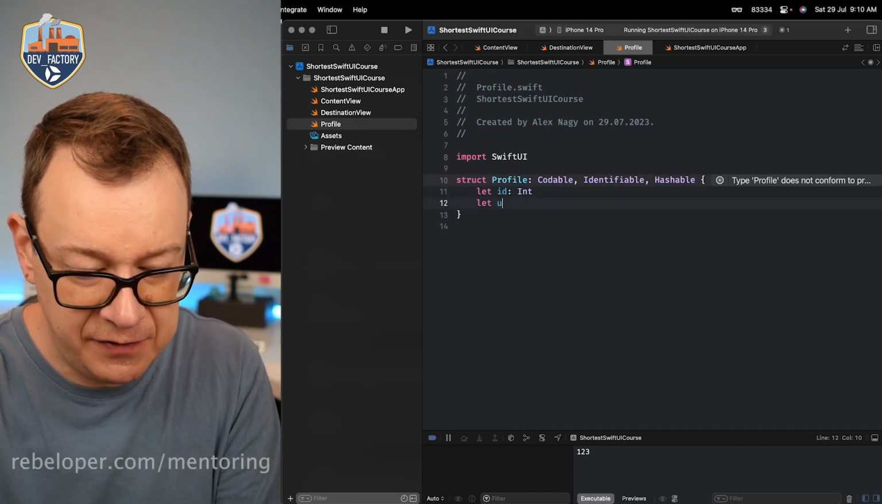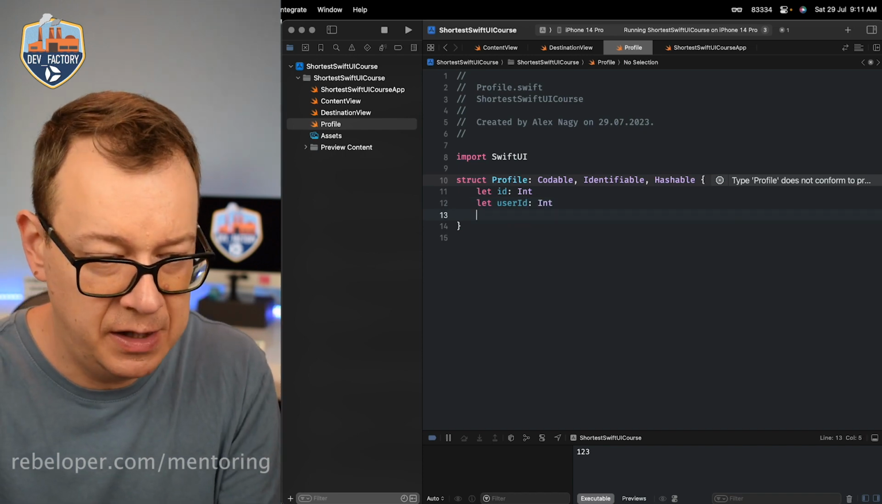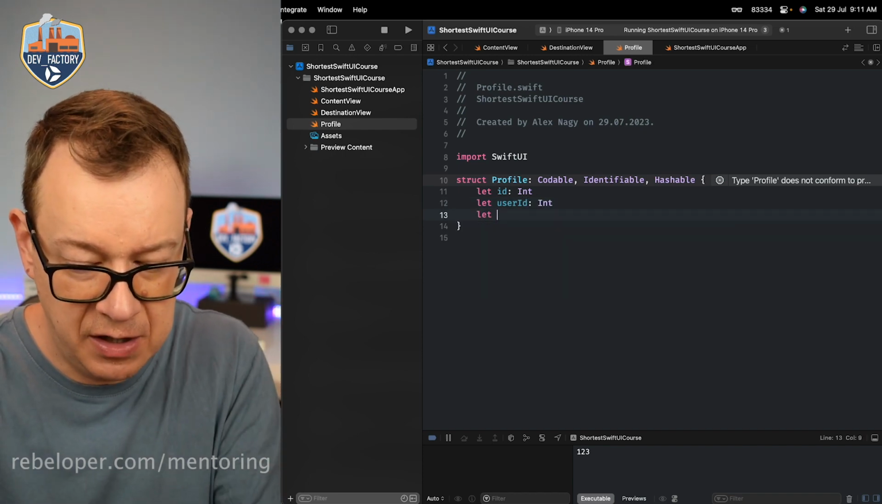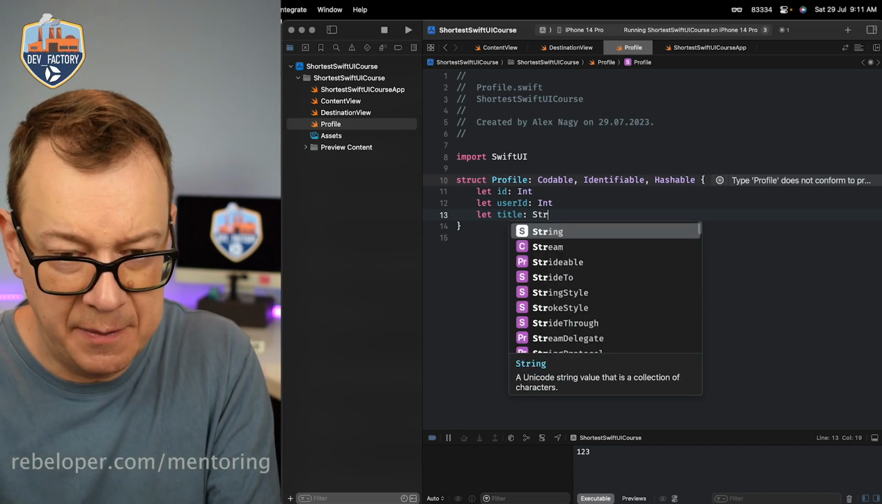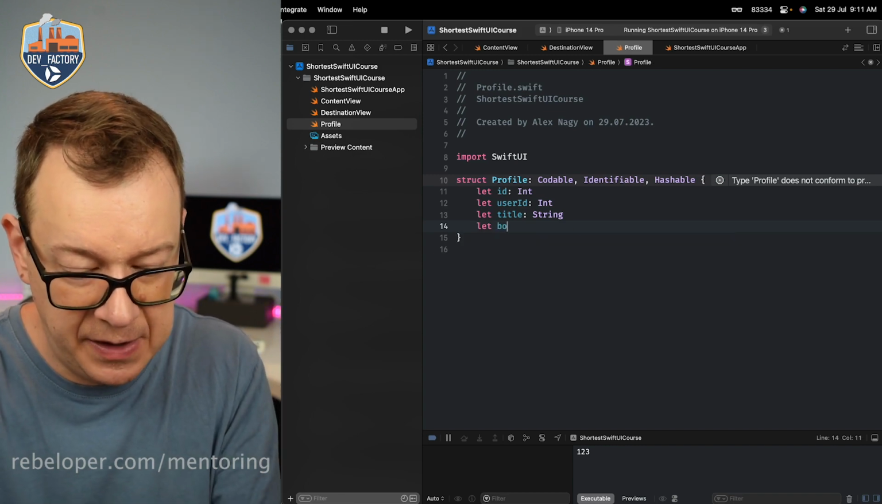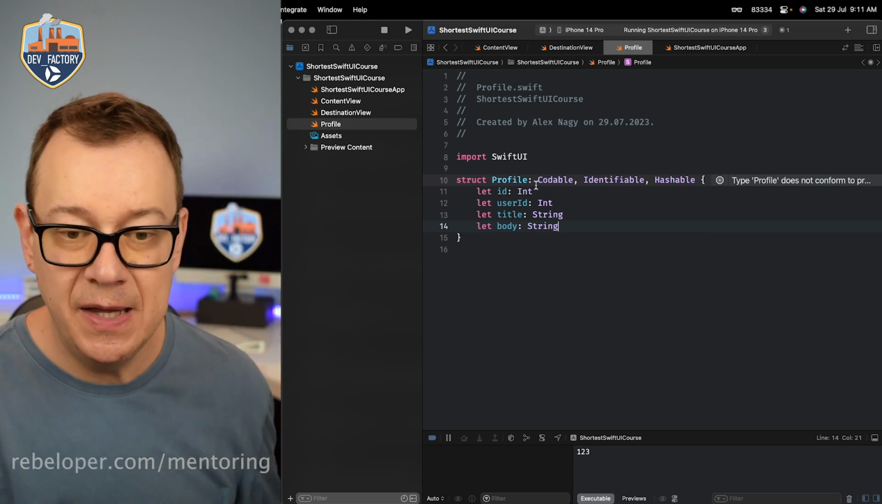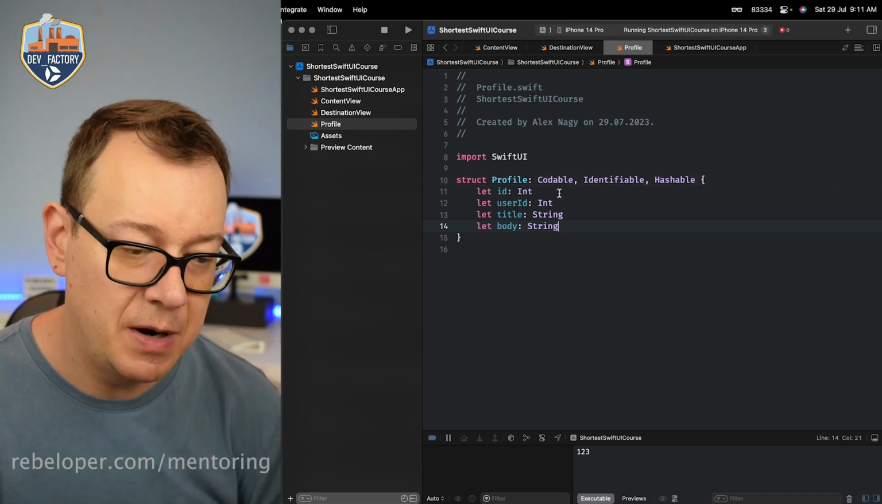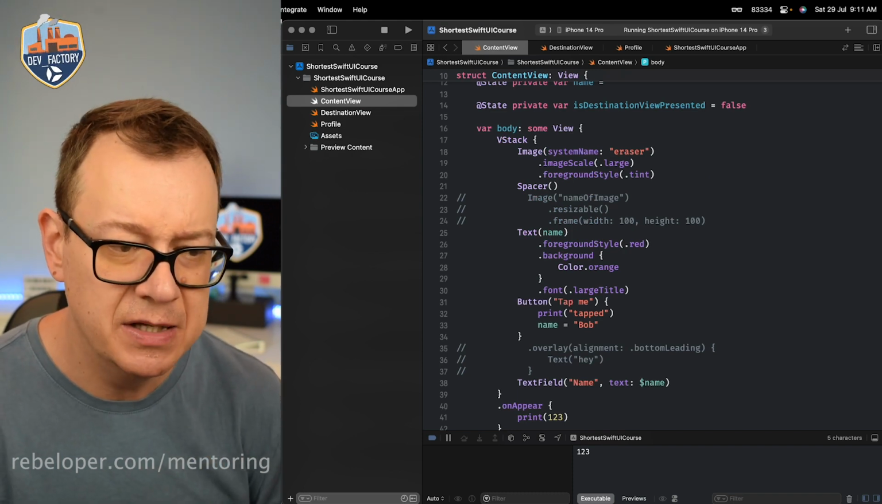And then let's have a user ID also. That's also an Int. We are going to have also a title, and that will be of type String. And then we are going to have a body, and again that is of type String. And that's it. We have our model from our MVS. We already have our view, but we need to massage it a little bit.